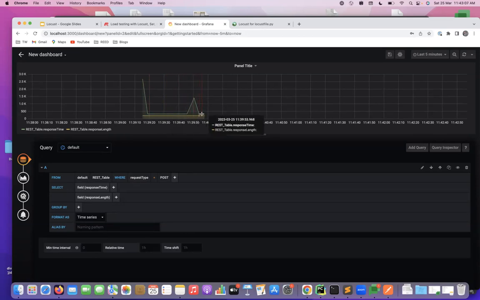Similarly, not only response time and response length, there will definitely be a lot of parameters we need to track, right? For every day, every month, or quarterly, how the performance of our endpoint is. So we can use these kinds of charts, and InfluxDB is a time series database. So it will be helpful to store all the requests happening every second, and the same can be visualized in the Grafana chart.